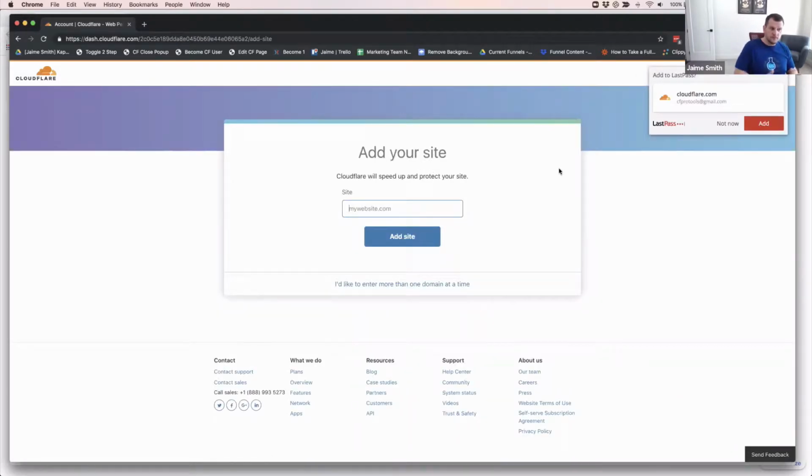So we just set up a new Cloudflare account. That's all there is to it. It's completely free to set up a Cloudflare account. So you can set that up and then from there, you add sites to it. So I'm going to go ahead and add this to my LastPass.